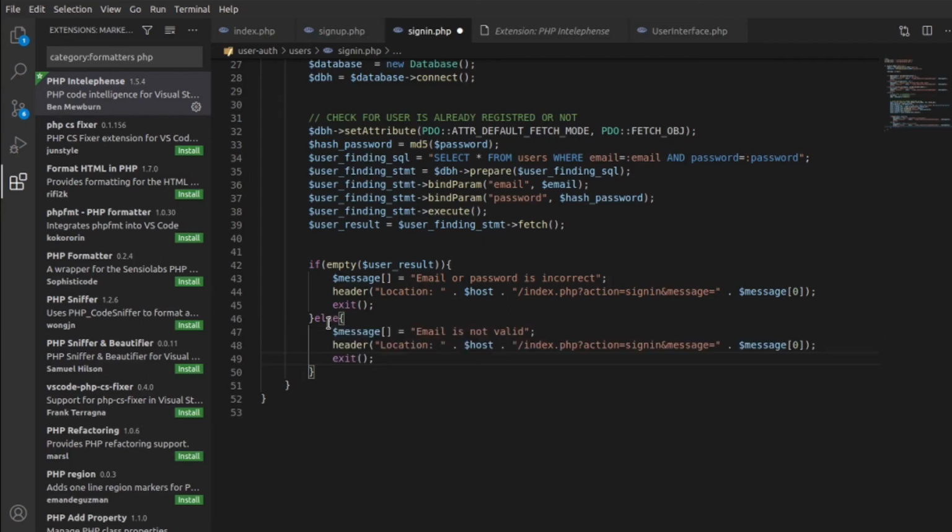Let me paste the same and let me change the variable of message array. You are logged in successfully, and when someone is logged in, it will redirect to dashboard, and okay, that's all. Let's try.